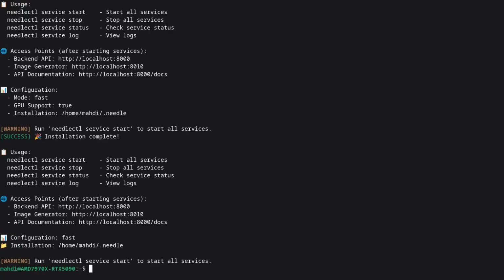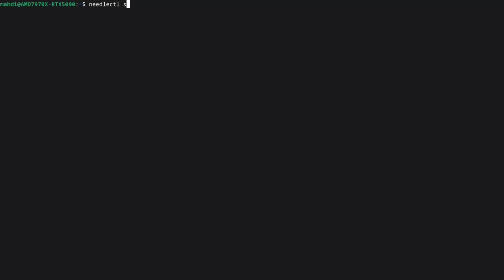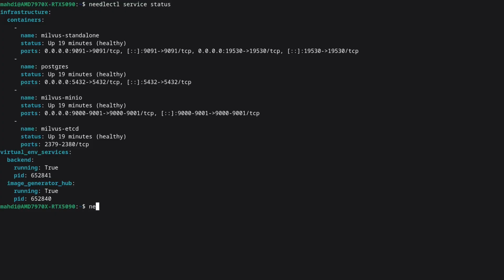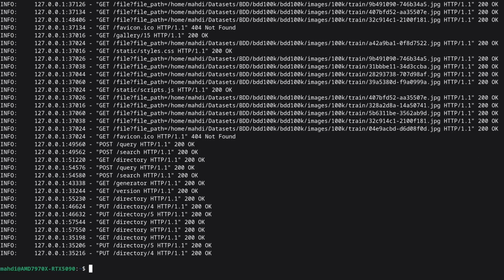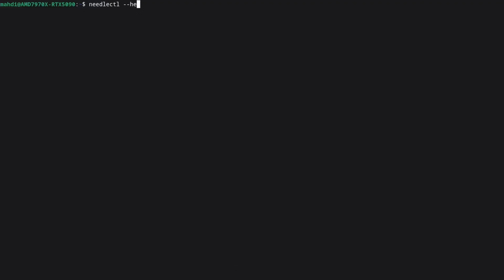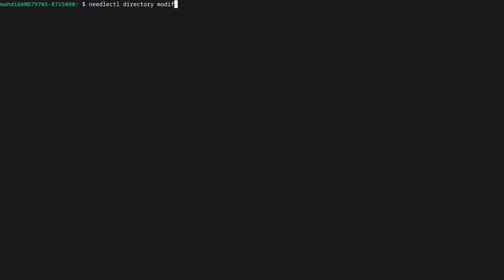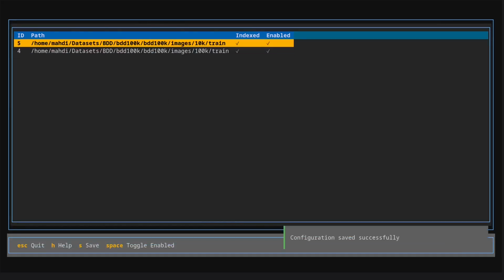So now we are going to add the component service. In the service component, you can see the status of Needle and also the logs, and update the system. All of these are available in the service component. In the directory component, you can list the current directories that you have, and you can get the output in JSON, YAML, or anything. You can also modify them, like disable some directories for search, enable them, see what you have, and also add directories, which we will get to later.